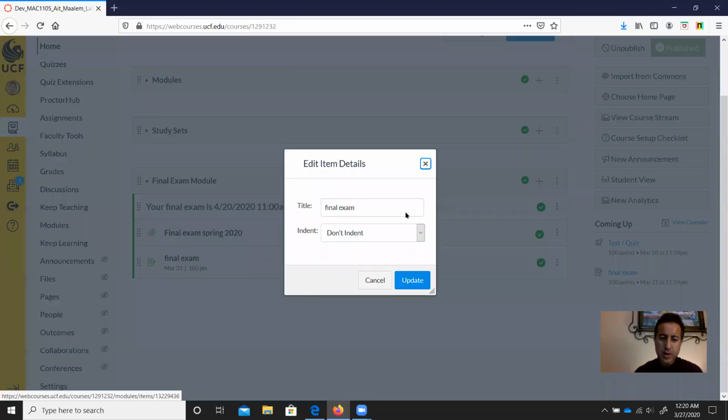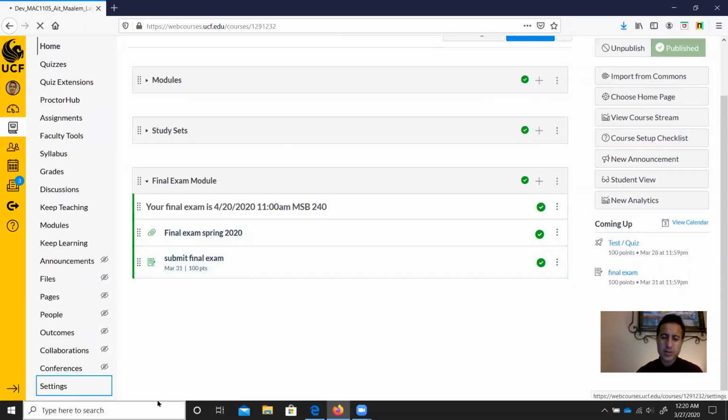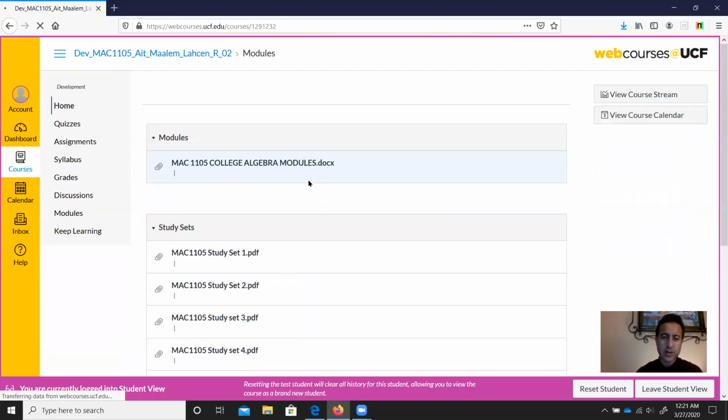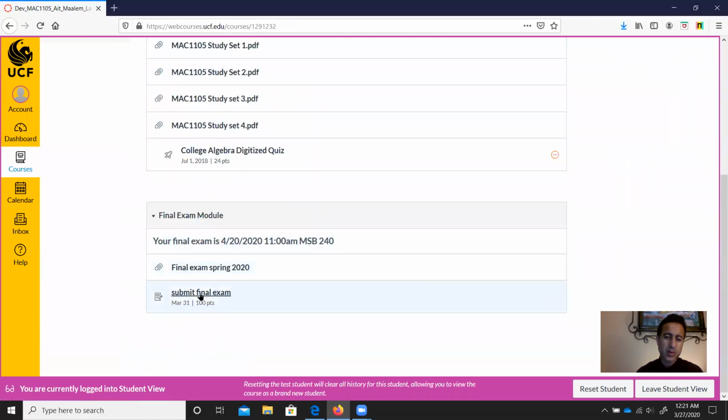And this you can rename, so for example, submit final exam. So we'll go see it as a student. From settings on the left, student view on the right, this is the interface. Submit final grade exam, quizzes, we choose assignments. So if it is hidden, it's already here.